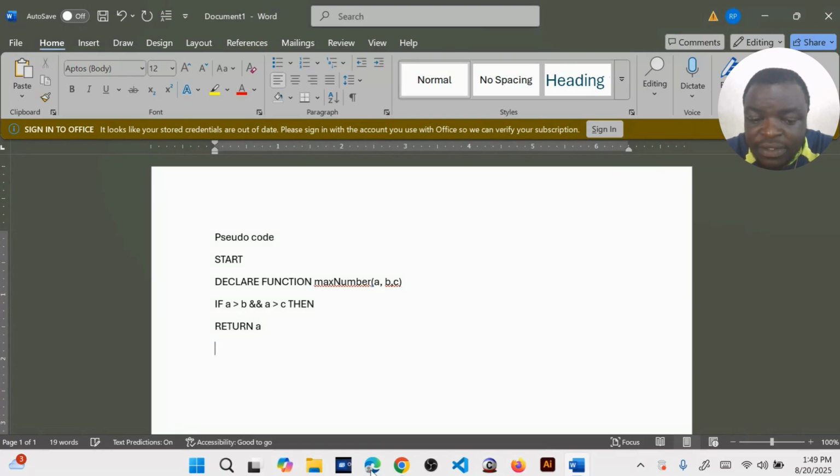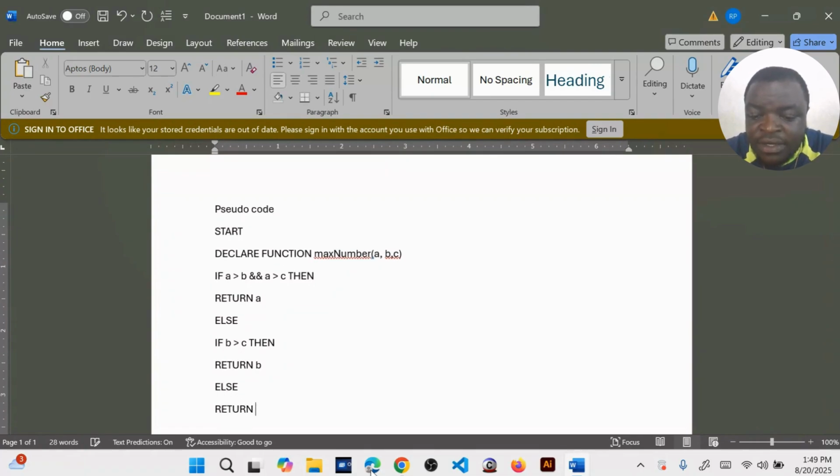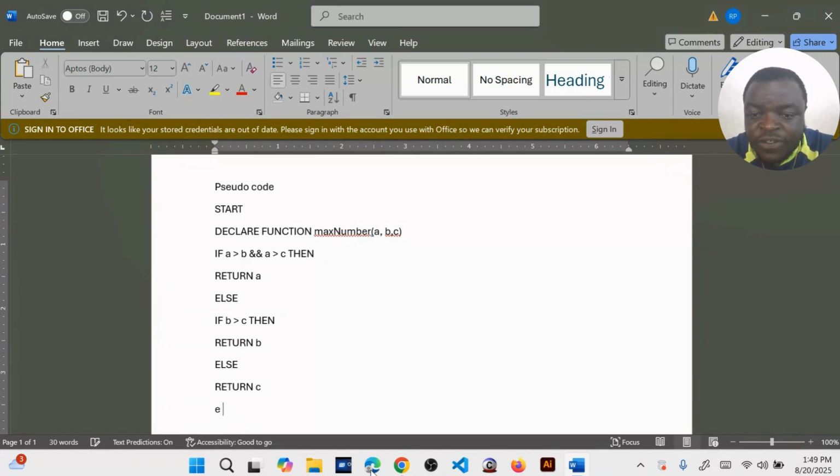Else, if A is greater than C, then return, supposed to be B. If B is greater than C, return B, else return C. And then the end function.